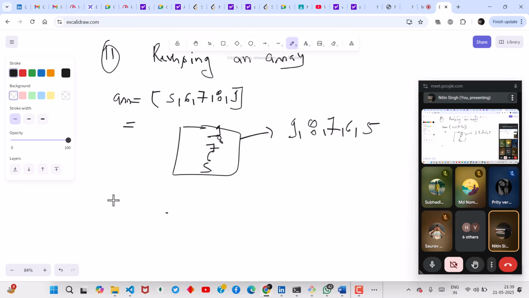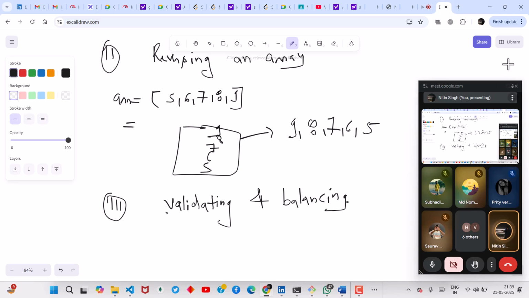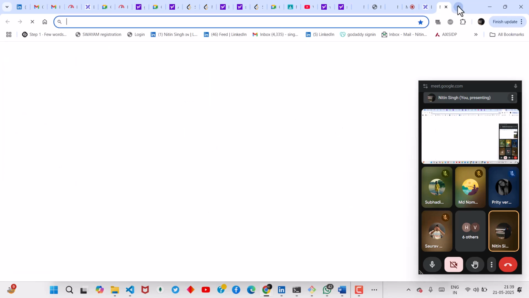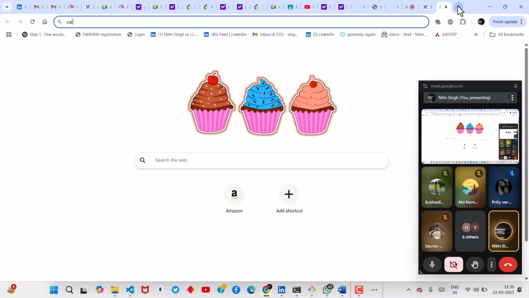Fine. Then the third part is, let's start with something which includes validating and balancing. Fine. Let's start with the concept, and one of the questions will help us in that. So the question is valid parenthesis.